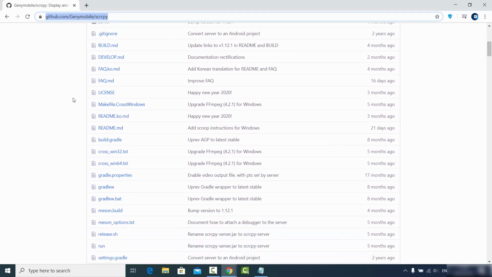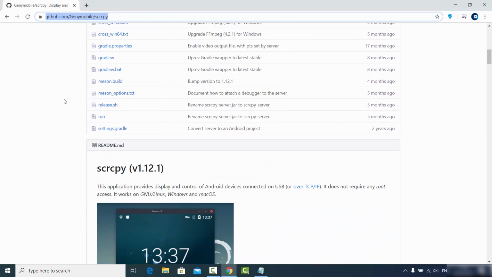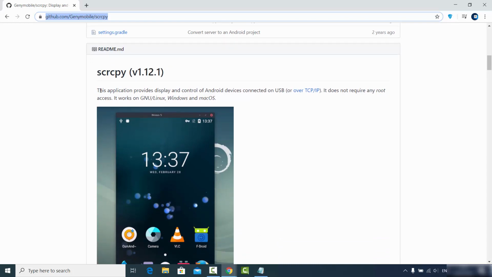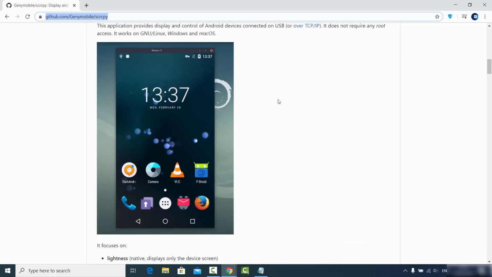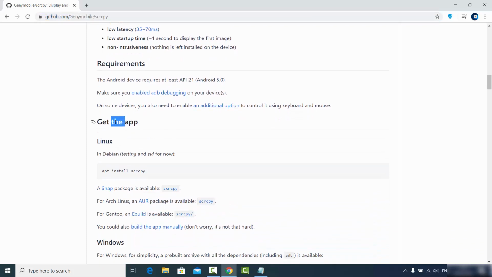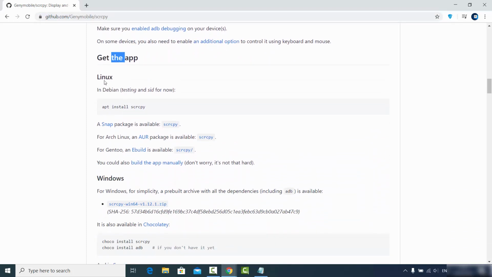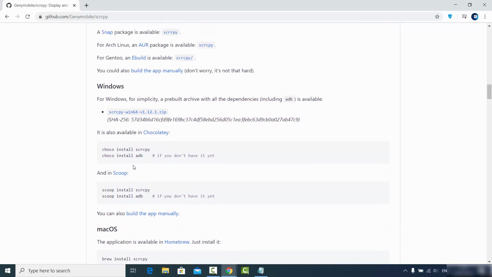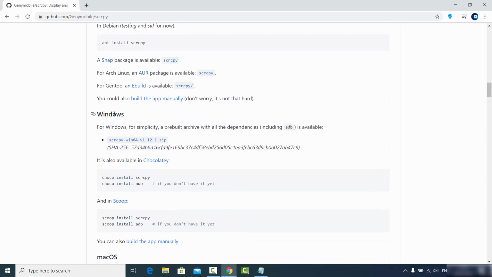Now if you want to know more about this project and Screencopy, you can scroll down where you see readme.md, and you can see more details about how to use this and how to install Screencopy on your operating system. I'm going to go a little bit down where you will see the get the app section, and you can see you can get it on Linux, Windows or Mac operating system. We are interested in installing this application on our Windows operating system.